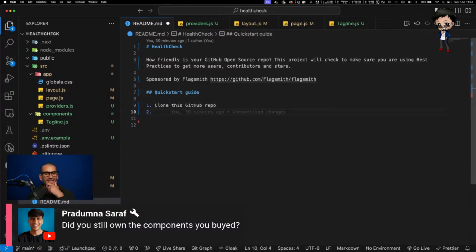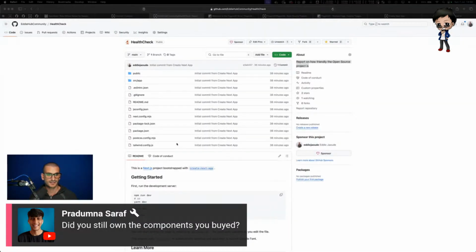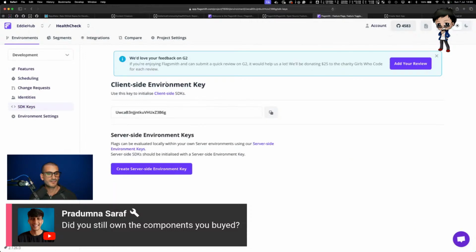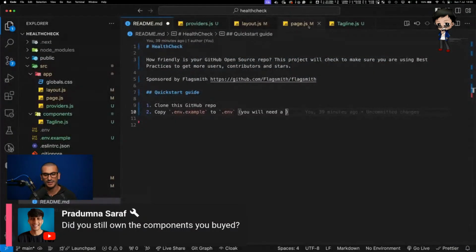I'm not going to say git clone, because they might use the IDE or VS Code or something to do it. And then the next thing they want to do is copy .env.example to .env. And then you will need a token. What do we call it? What do they call it in this? Where's Flagsmith? Environment key. Okay, environment key. Need an environment key from Flagsmith. This is shown later on.